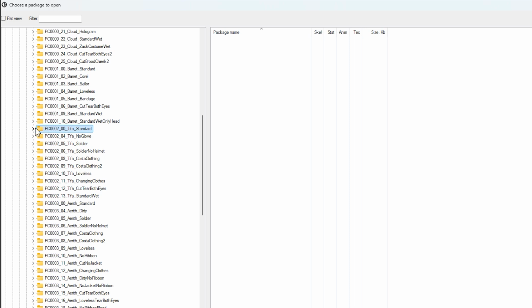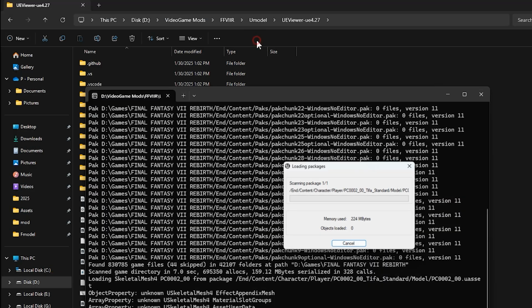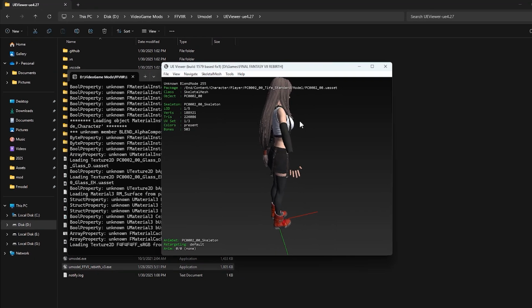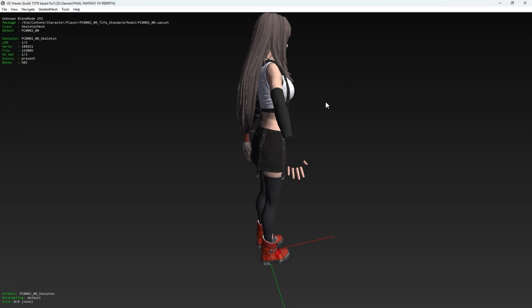Open it. Inside, you'll find the model folder that contains the mesh file. If you open this folder, you'll see all the files inside that folder listed on the right side. The one we need is the main one. It's identifiable by the file name structure. They look like this. Double click on it, and UModel will load it. A 3D viewer window will open, where you can see the model in full.